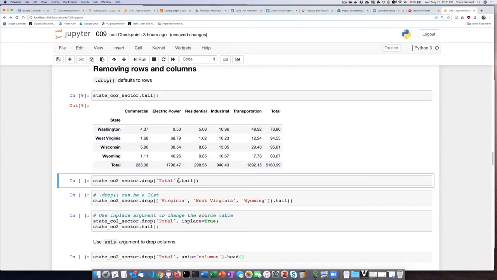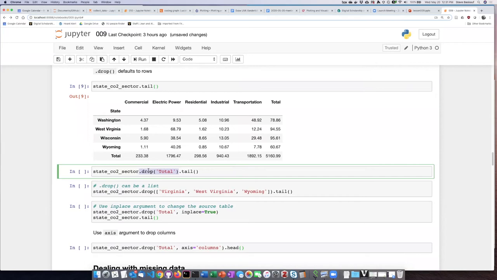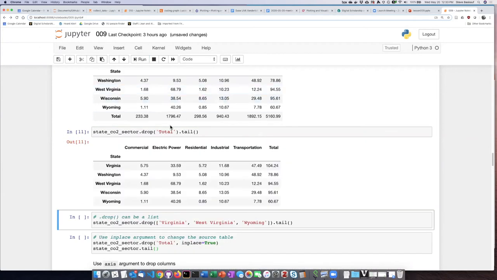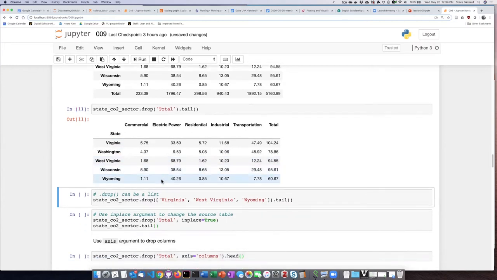I can drop the total by using the drop method. All I have to do is provide the string, which is the name of the row that I want to drop. So if I go ahead and run this, I can see that the total row, which is at the bottom here, has now been removed. Keep in mind, though, that I did not do this operation in place, nor did I assign it to a different variable name. So this is really a temporary action that does not have any permanent result.